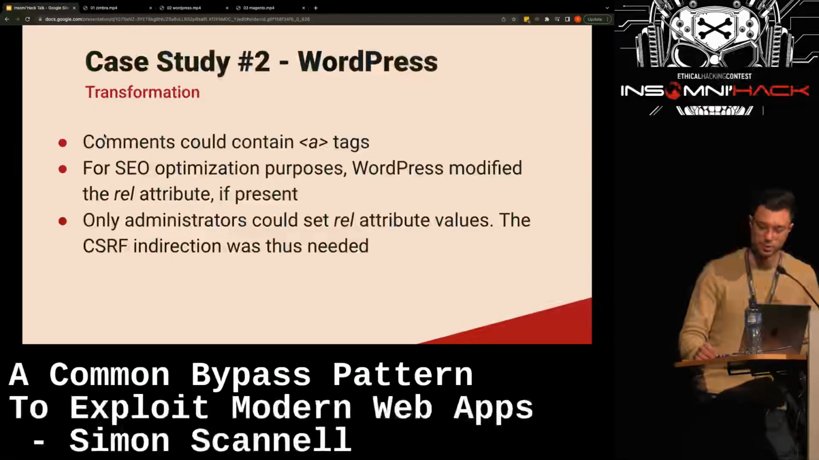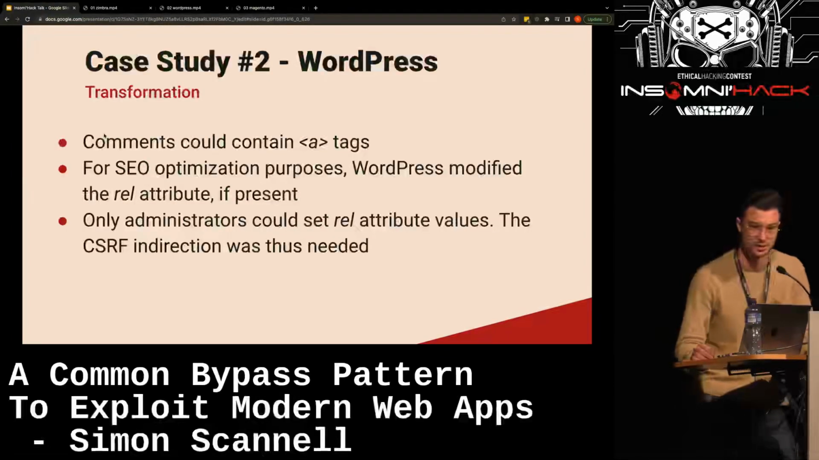So for SEO purposes, you want to make sure that a rel attribute is present. This just gives search engines some hints about how to parse the page, and improves your score so that you are shown higher in Google results, for example. And only administrators could set this rel attribute. An unauthenticated user can't, which is fine because we can just CSRF the comment form and create a comment containing the rel attribute.